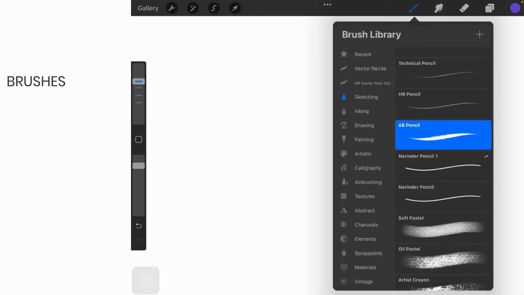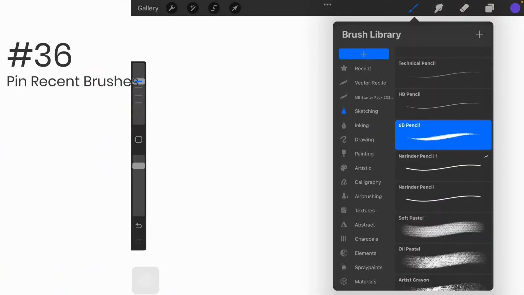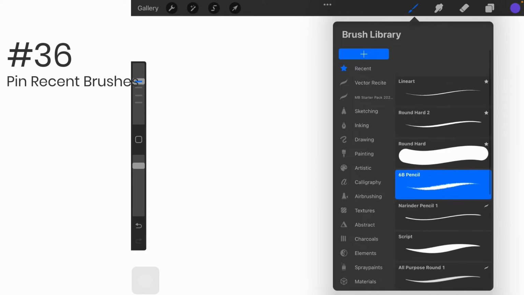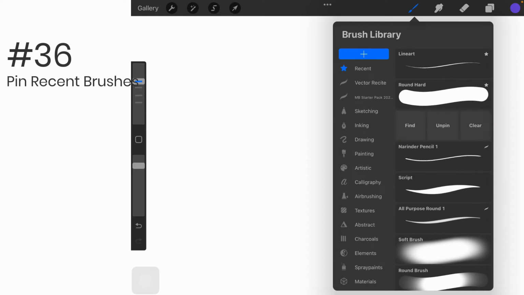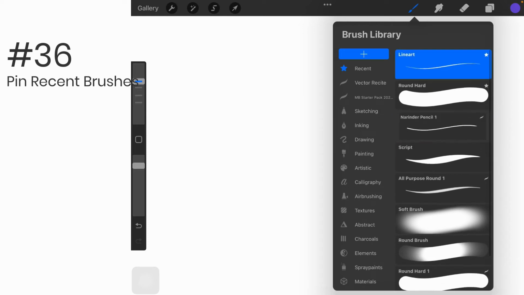So in the latest Procreate, you have a recent section in which you will find all the brushes that you used recently. If you use a brush regularly, you can also swipe on a brush and pin it to this section so it stays on the top. You can also swipe and clear it, or you can pin and unpin it.